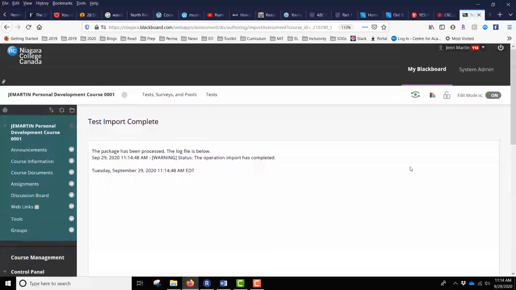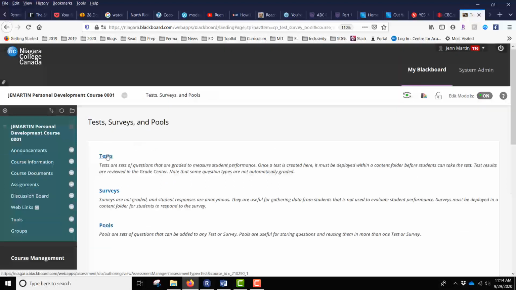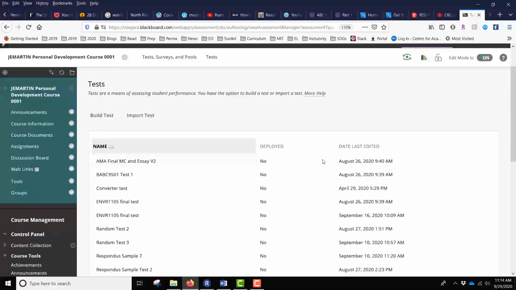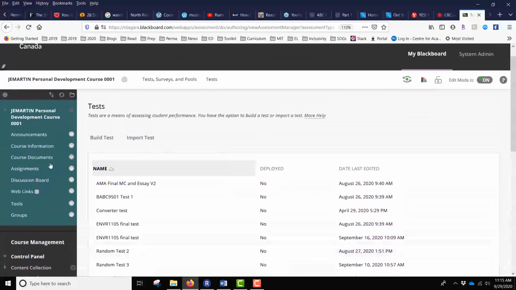I will be told that my package has been processed. And then if I go back into my tests area, I should see that I have my test here. Now I have two test 12s because I already deployed one using Respondus earlier. This second one is the one that I just put in here, and I can see that that test hasn't been deployed. So once that's into Blackboard, I can deploy it like I would any other test.